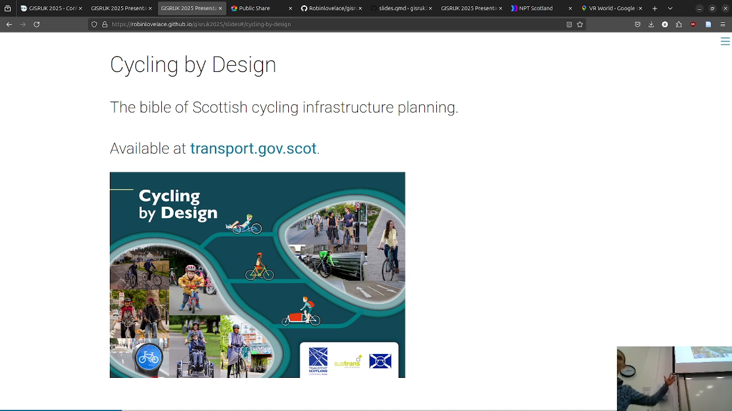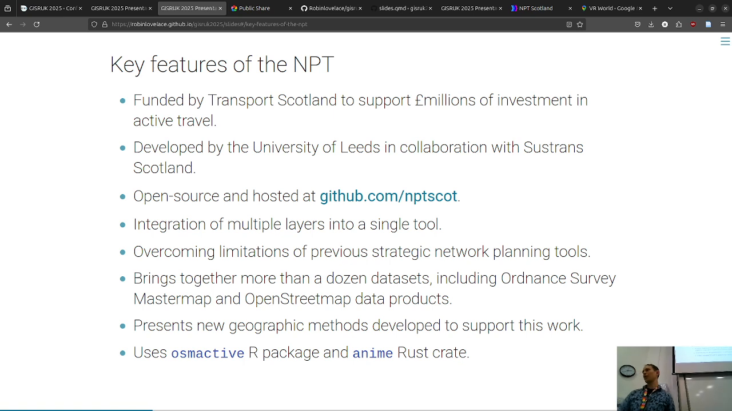And this is actually a good document. It's called Cycling by Design, and it's basically the Scottish Government's Bible of how you build good cycle infrastructure. In software engineering terms, you'd say that's the spec, the specification that we just had to implement. There's a huge amount of detail in there, including a big table that links specific types of infrastructure, traffic volumes and speeds to levels of service, and we had to implement that, and that was a big part of what we did as part of this project.